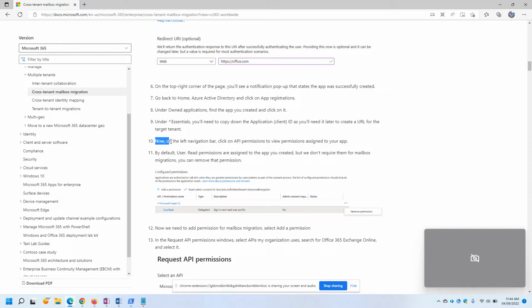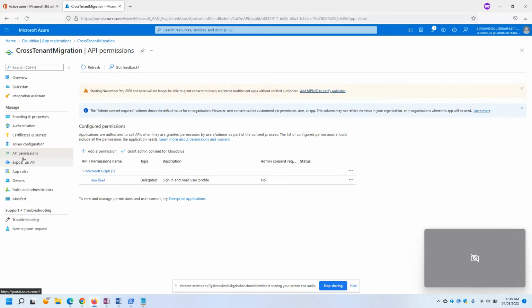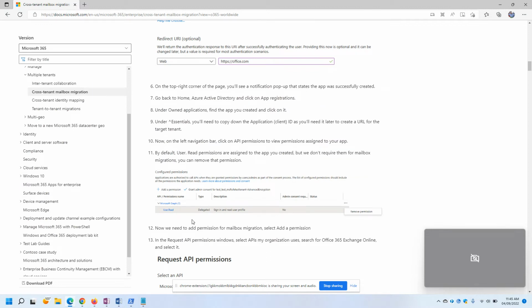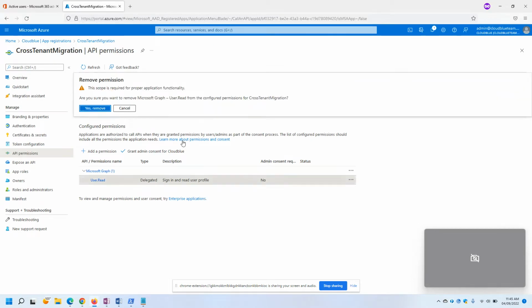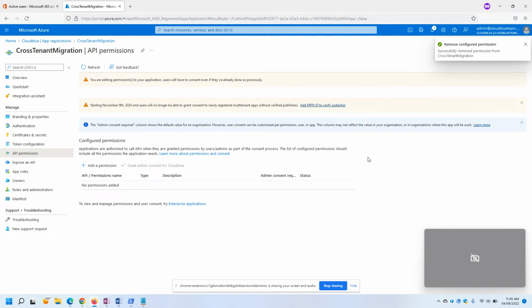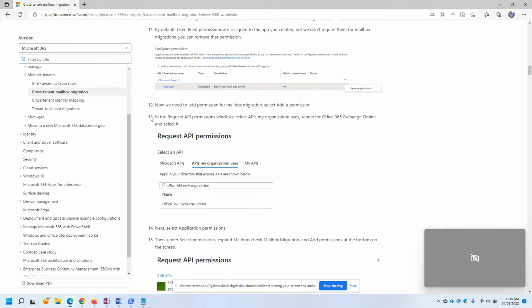Now, on the left navigation bar, click on API permissions to view the permissions assigned for your app. So let's go back. API permissions. These are the permissions which are given to this application. We'll have to remove this. By default, the User.Read permission is already assigned, which is not really required. So let's remove this. Okay, done. So once done, we'll come back to point number 14.